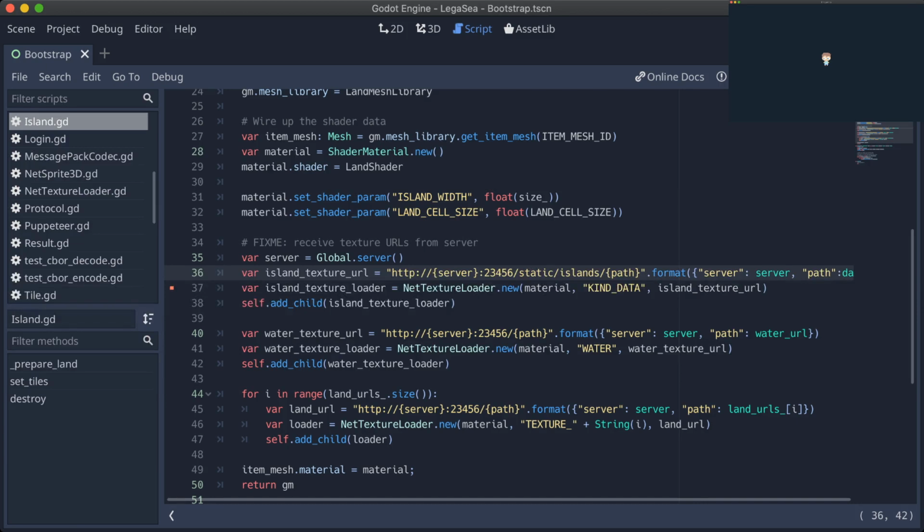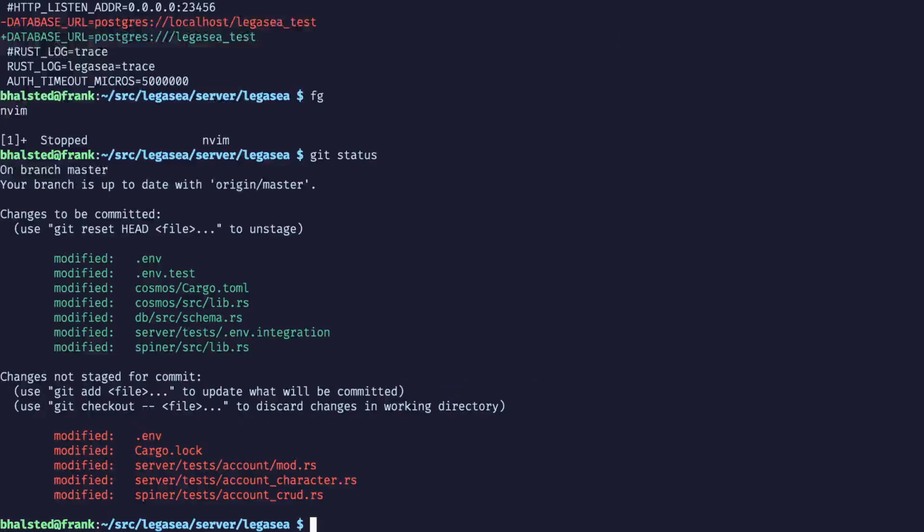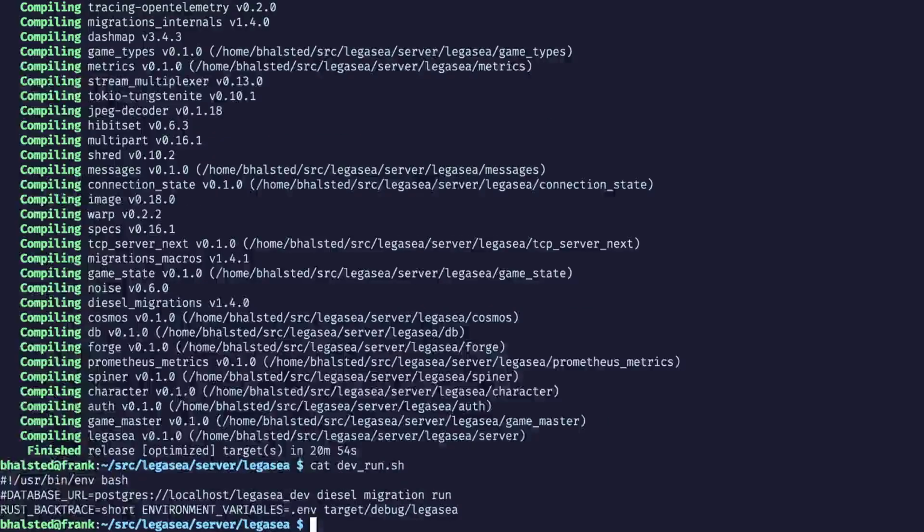Okay. We're going to try to run that. Oh, first, let's check on compilation. Yeah, it crashed earlier. Same thing as before. Anyhow. Oh, it compiled in 20 minutes. Okay. Cat dev. We don't want to do a dev run. We want a release run.